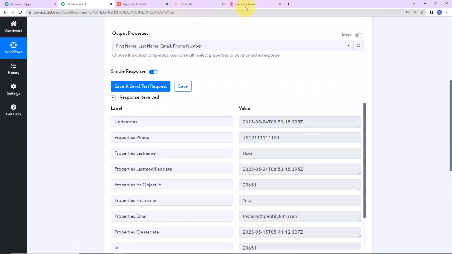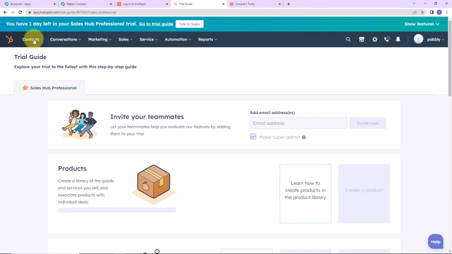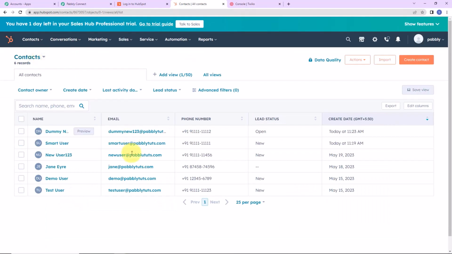Now I'm going to take you to my HubSpot, and here let's go to contacts. Let's say that I want to make a change in this particular contact, demo user.